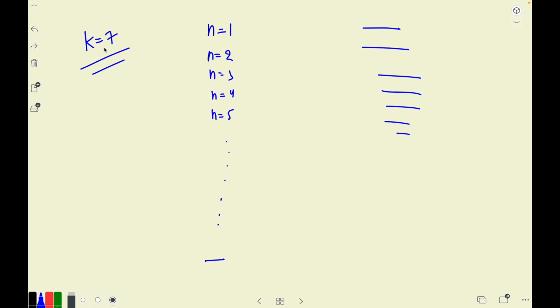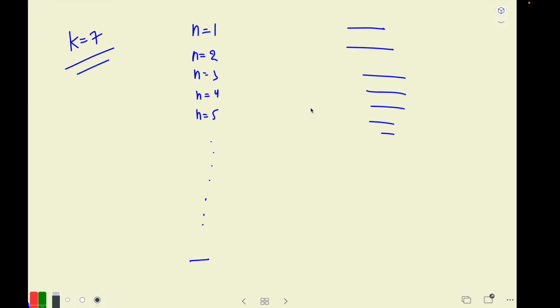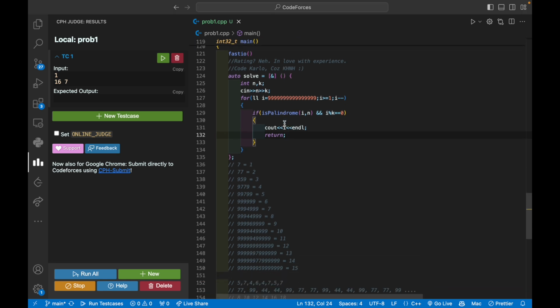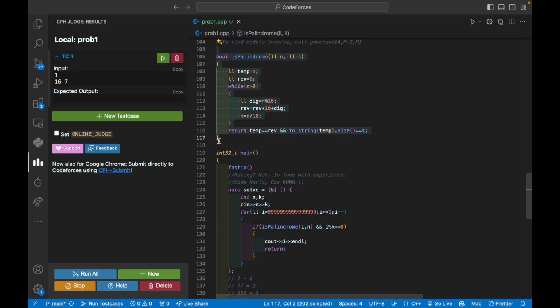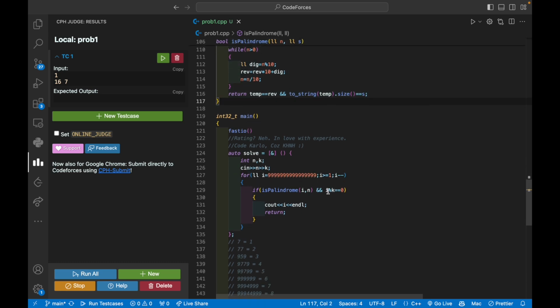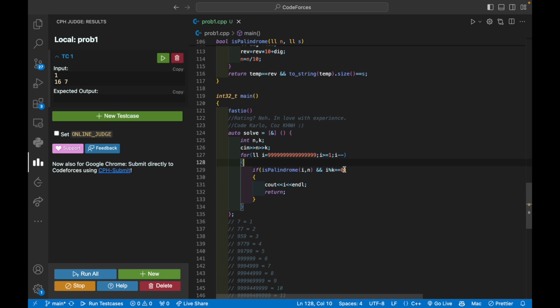So how do I do that? Obviously with the help of code. I wrote up a code for myself. I took a very simple for loop in reverse order and wrote an is-palindromic condition where I first check whether the current number is a palindrome. If it is, is that number also divisible by k? If it is, then I print that number and return.